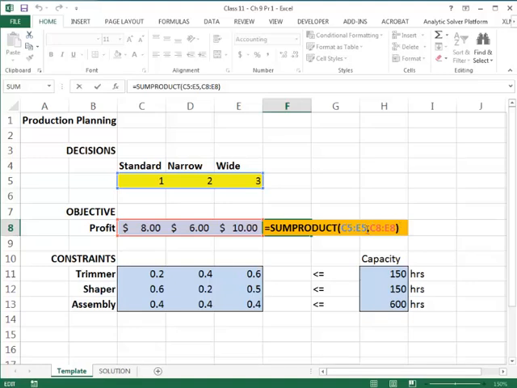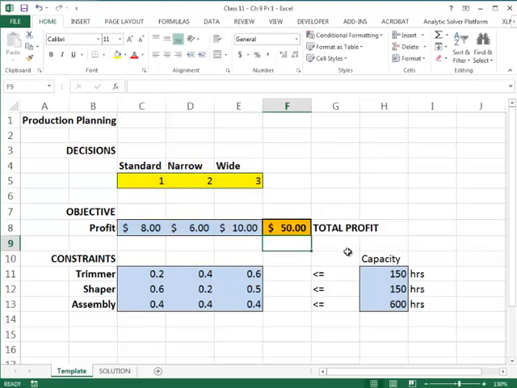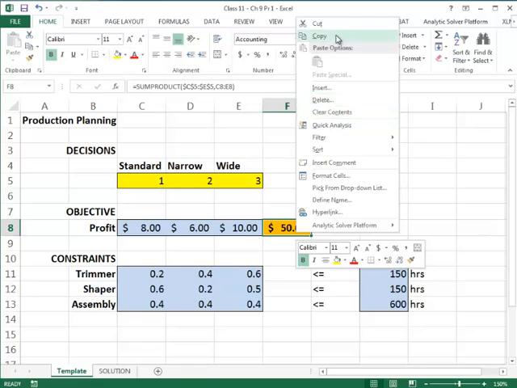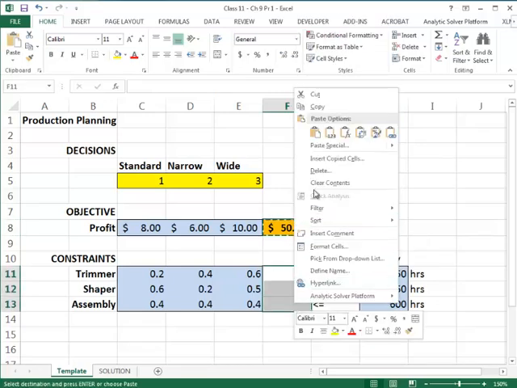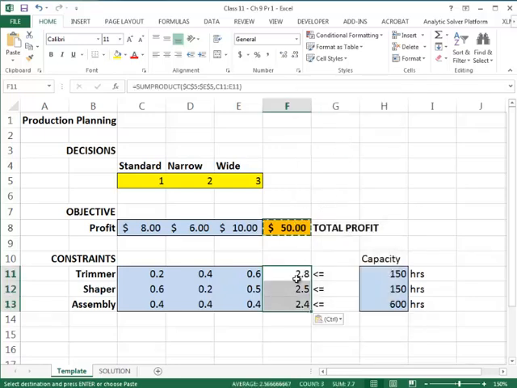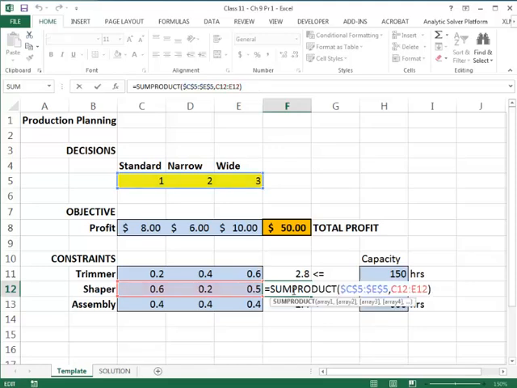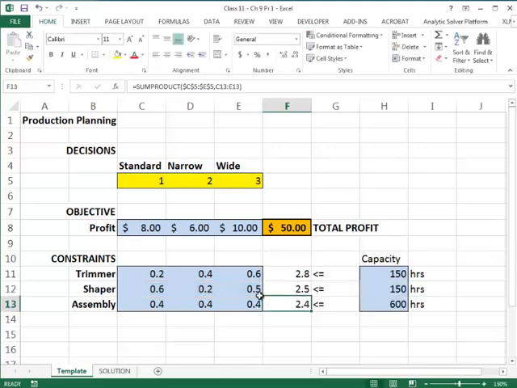So here's what I'm going to do. I'm going to highlight C5 through E5, because as I copy paste this down, I don't want the blue references to change. I push F4. Now I'm going to copy this formula, and then I'm going to paste it, formulas only, here. And let's look at one of these formulas. For example, here, as you can see, I have SUMPRODUCT of C5 through E5, C12 through E12. So now I also know how many hours of each operation I'm using.